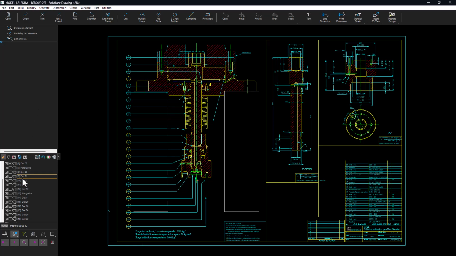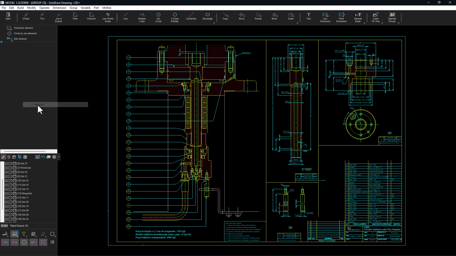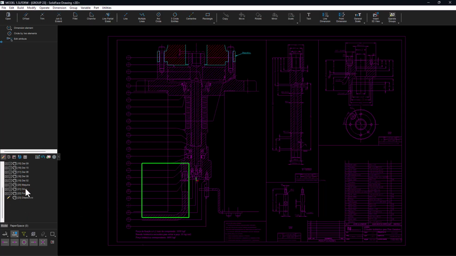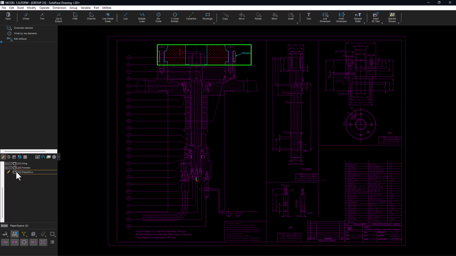Sometimes it is difficult to identify which group is passive. It is possible to set all passive groups with a single color called passive color. When moving the mouse to the lower area of the graphics screen, a quick access button bar is displayed. For instance, this button sets all passive groups with the passive color. Only the geometries and dimensions of the active group are shown with their defined thickness colors.